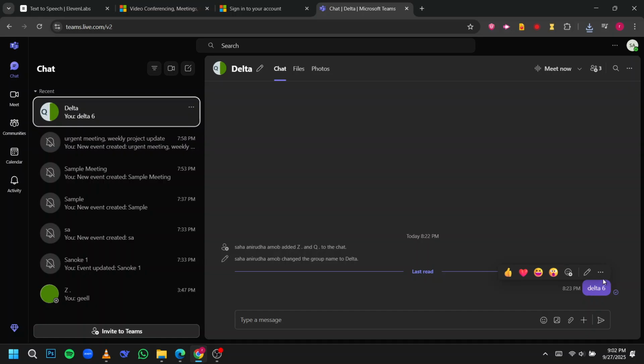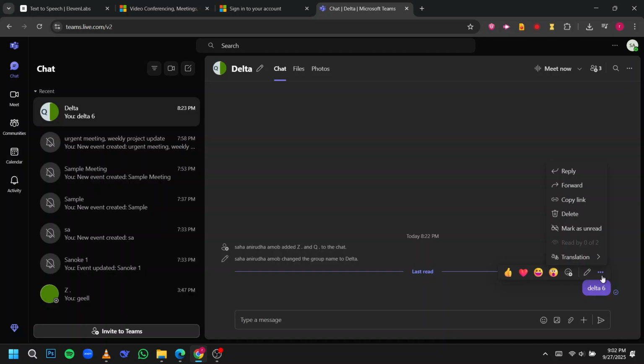Look for the three dots, often referred to as the ellipsis or more options icon, and click on it. A drop-down menu will appear with various actions you can perform on that message. Our focus today is on forwarding. In the menu, find and click Forward.